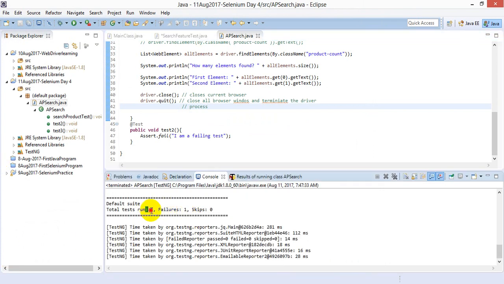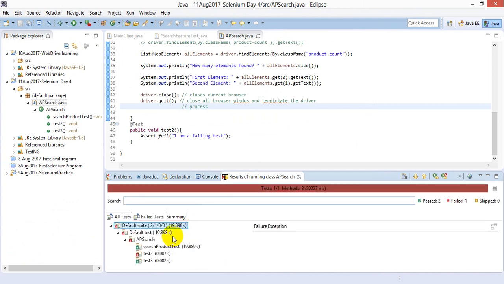Okay, the result is here. 3 test cases executed. From those 3 test cases, 1 failed. That means 2 passed, 1 failed. So in the TestNG result, you see that this is pass, this is fail, this is pass. For pass there is no failure exception, but for fail there is a failure exception.